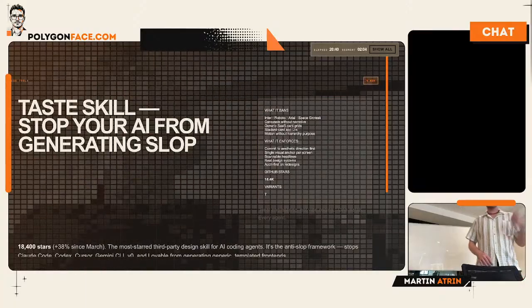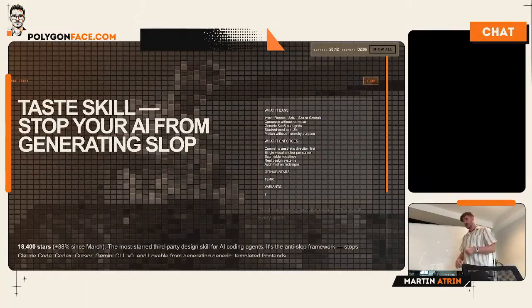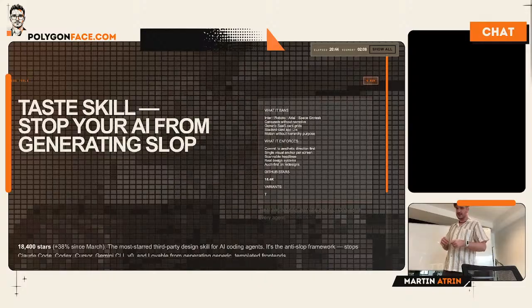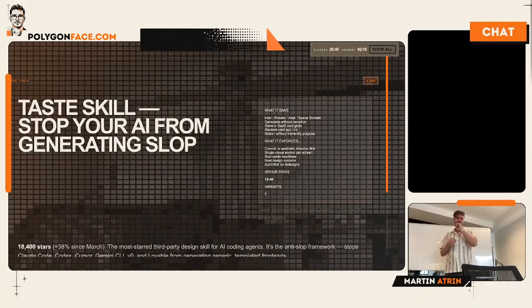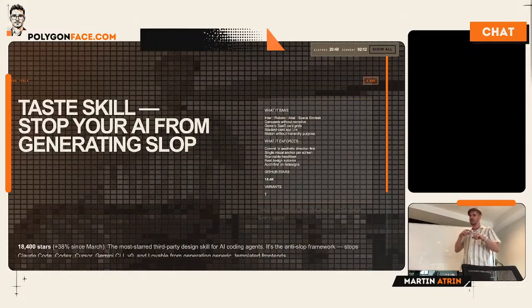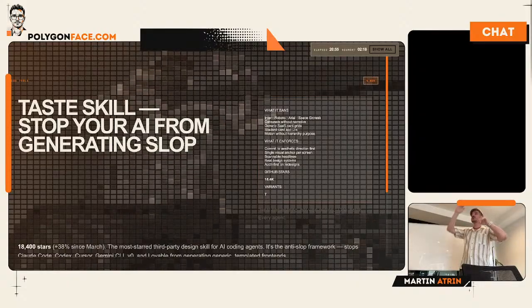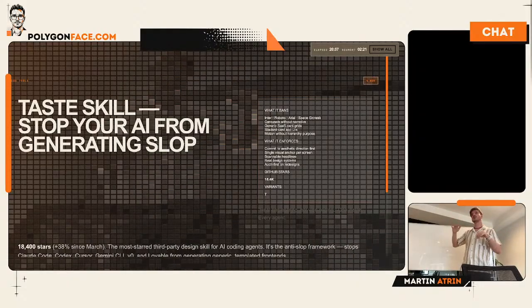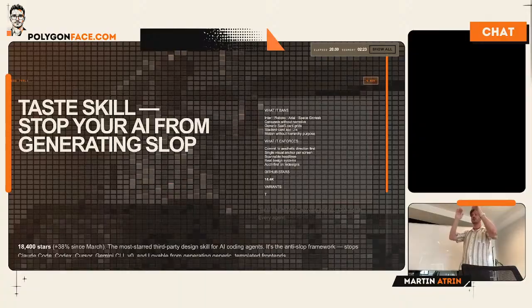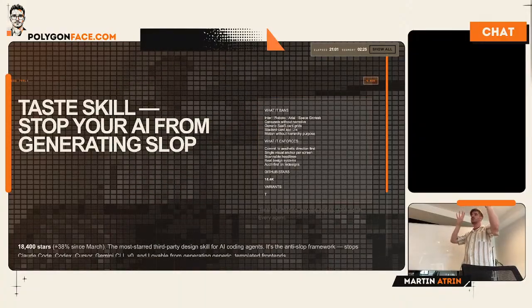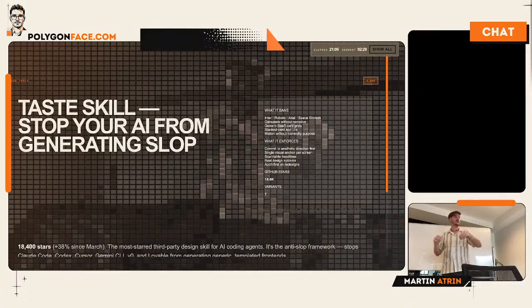Taste skill. Again, something that I'll showcase later. Taste skill is a very interesting approach to design. Previously, the things that we've covered: Impeccable helps layering down individual design principles and drill down on individual elements of the website or a presentation. So it's kind of all right.